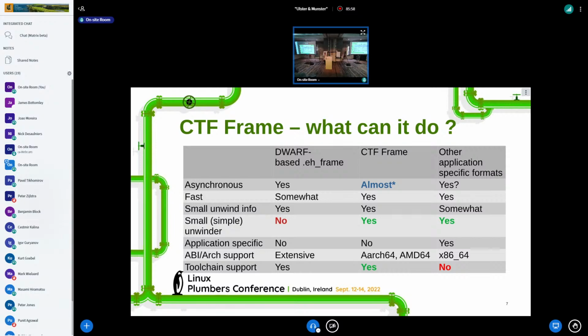Got it. Thank you. So yeah, the other desirable requirements of any unwind format is they be fast and the unwind info be small. And CTF frame fares well here. Simple, small unwinder, which is very true for CTF frame at this time. And we hope it will be. We want to put as much effort as we can in making sure that remains, because that's the whole reason for existence for CTF frame at this time and should remain so.